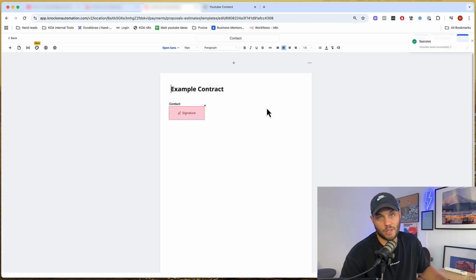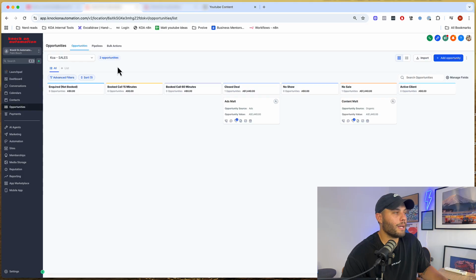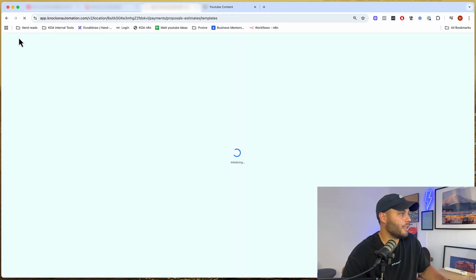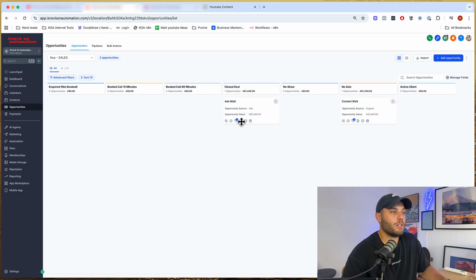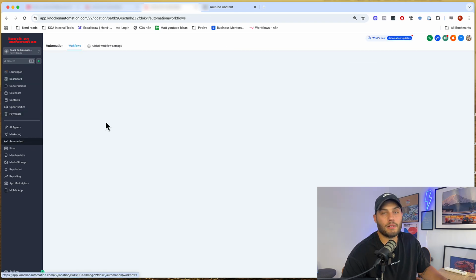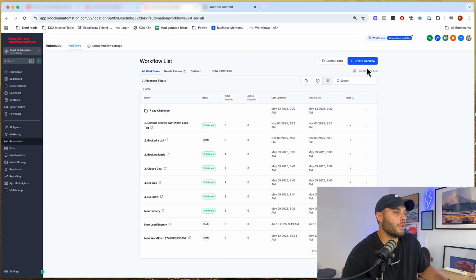I'm keeping it so simple right now. Obviously, you would have a proper contract in here. If we click back to the automations tab, so we're just going to get out of here, go back, and we make the automation for our closed deal, we're going to send that contract to our prospect and our client because we want to lock them in.